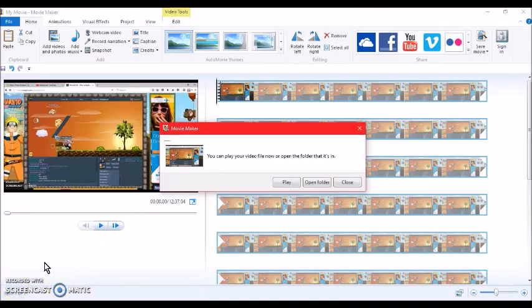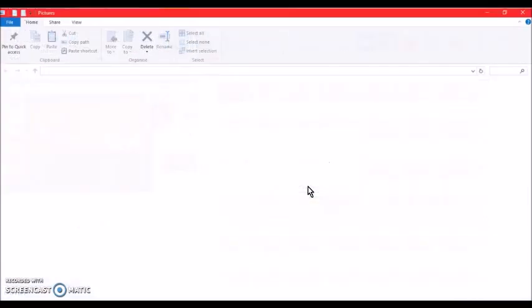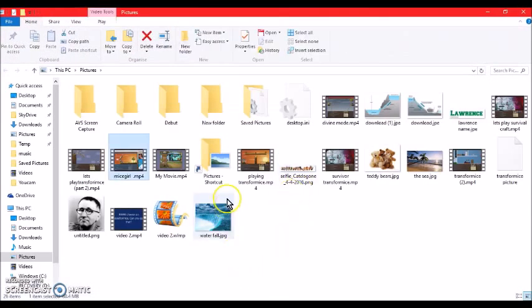Okay, so after your movie has finished downloading to your computer, you should get this sign over here. So you can play your video file now, or open the folder that it is in. You can play it now to see how the video is, or you can play it later, or you can just open it in folder. So just open it in its folder, and now, as you can see, my video is over here.